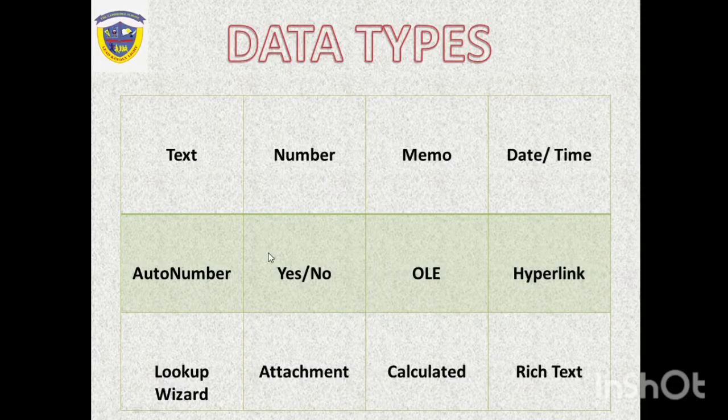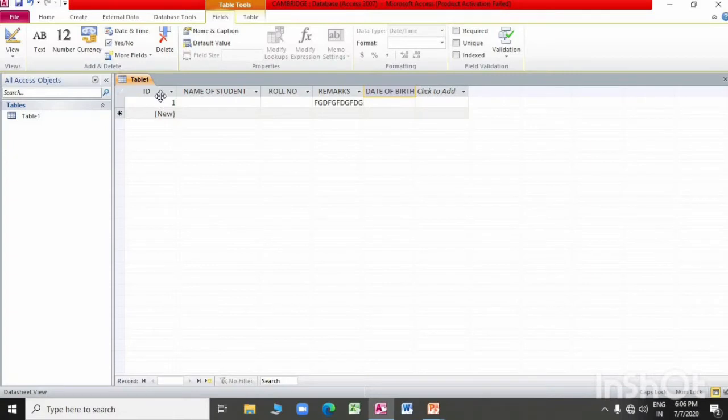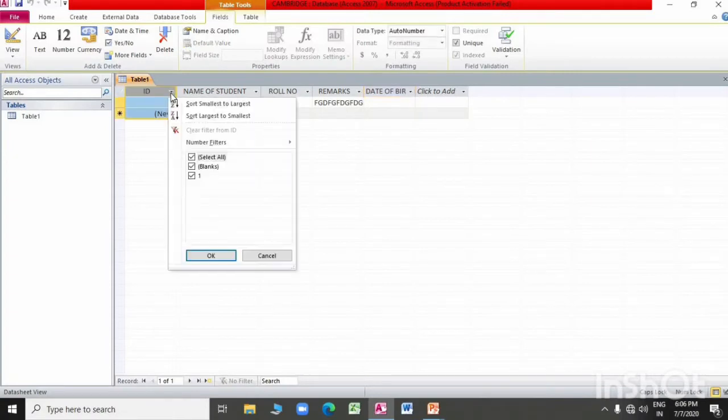Next is AutoNumber. AutoNumber is generated automatically. Suppose it's ID; it is an AutoNumber. Is it clear to all? It automatically takes numbers starting from 1.